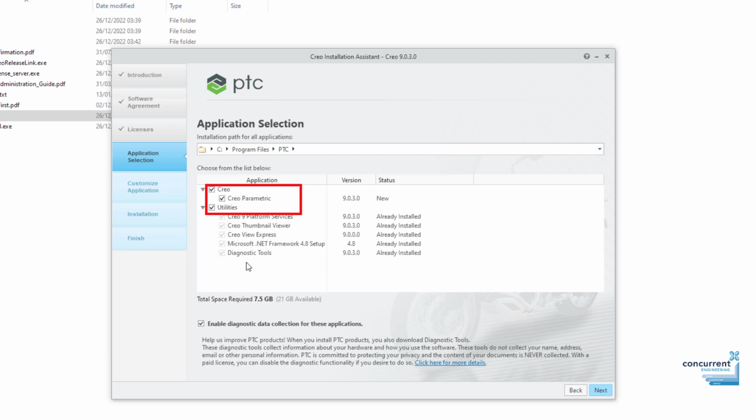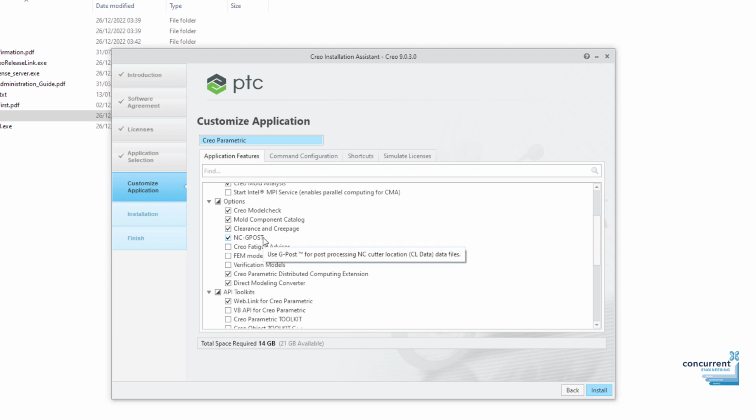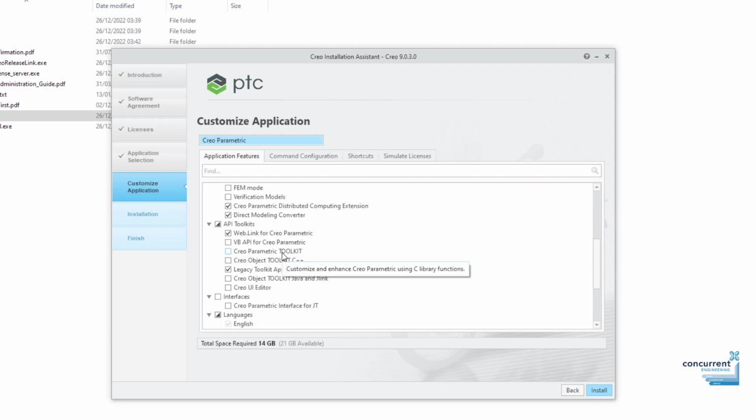The next page includes the options for the aspects of your Creo software that you wish to install. Of course, you need to click the Creo parametric box itself, but also if you have any further options regarding simulation, etc., do select them here. Here we're going to ensure that all our required extensions and the correct licenses themselves are included in the installation.